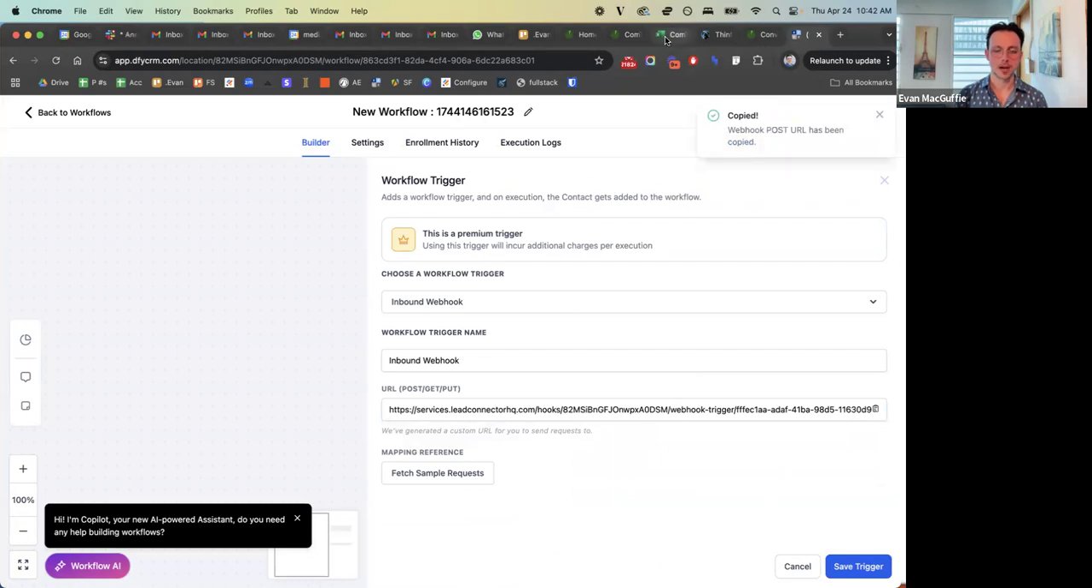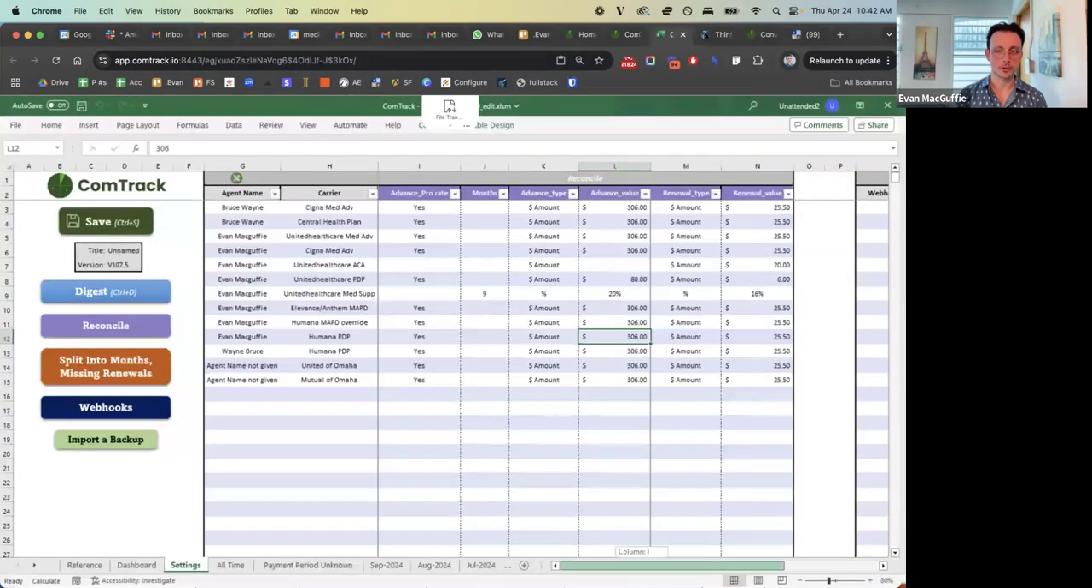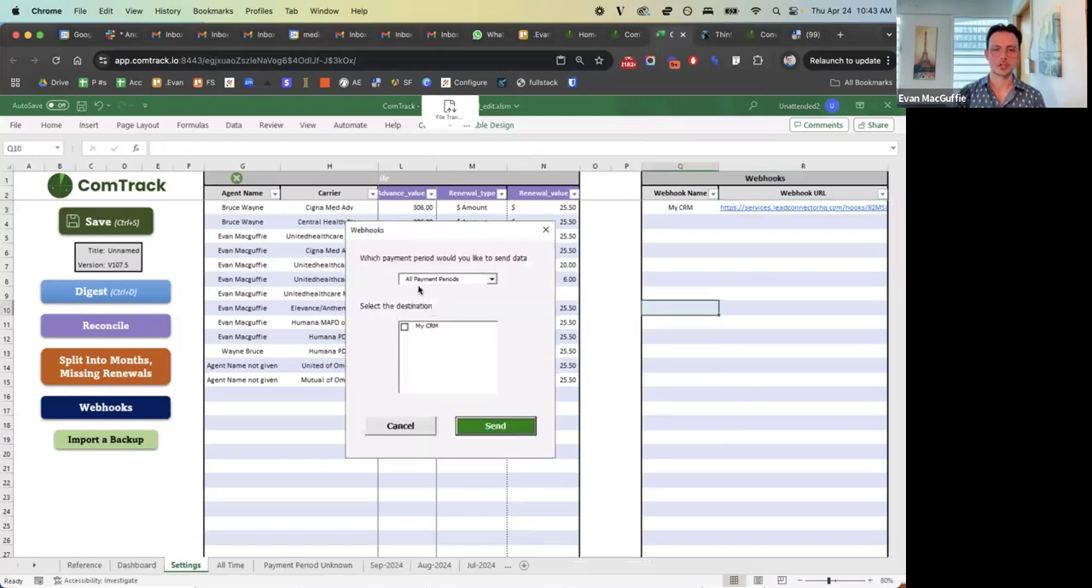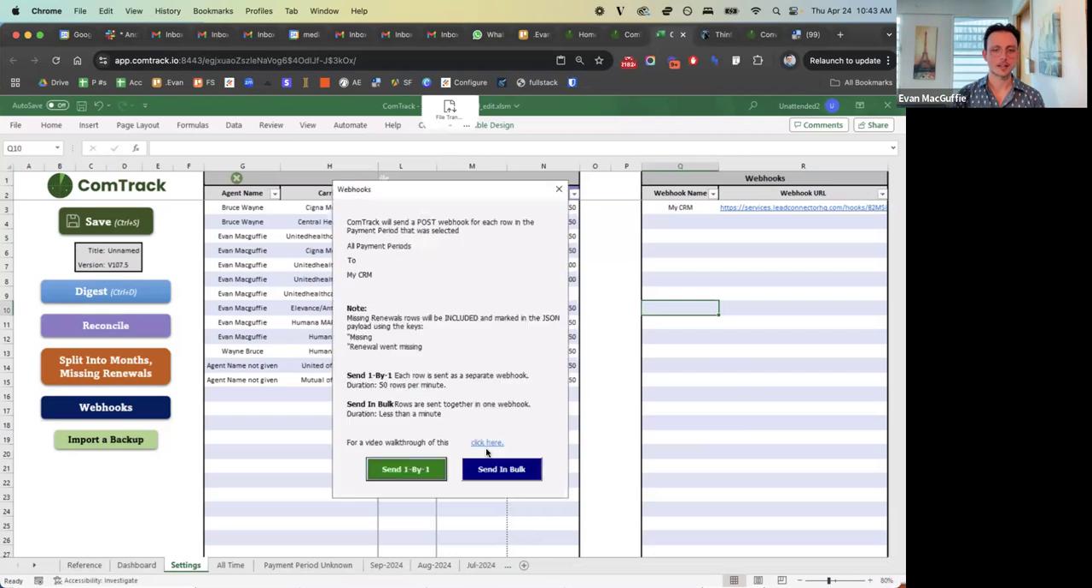And then inside of ComTrack, you just scroll a little bit to the right. And under webhooks, you could put in any sort of nickname. So I'm just going to say like my CRM. You could call it whatever you want. And then you just paste in that webhook URL. And bam, you're all set, right? Now, when you click webhooks, you can choose where you want to send it. You can send it to multiple places at the same time, but I'm just going to click my CRM and I'm going to hit send.